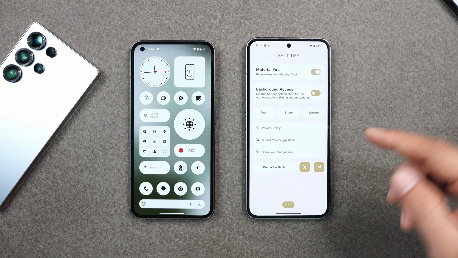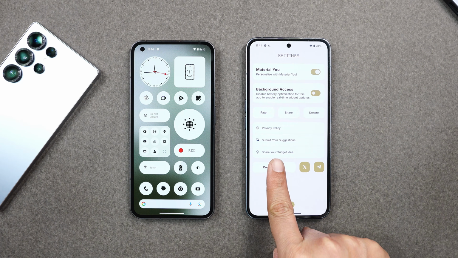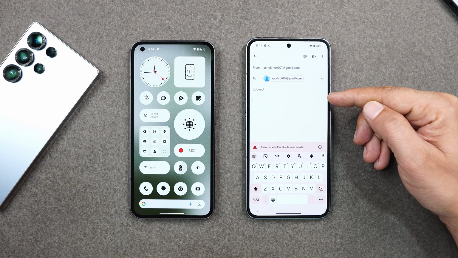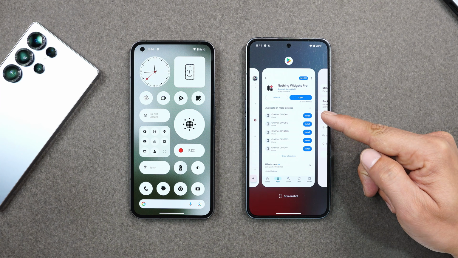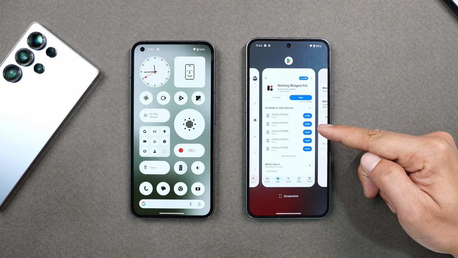So here in the application itself, we do have the option to contact the developer. I'll just tap on it and let me frame a message requesting a few promo codes. I personally did purchase this application. I think yesterday the pricing was somewhere around 90 rupees.